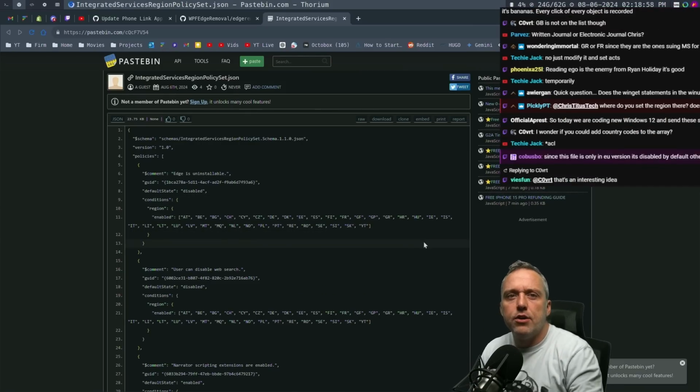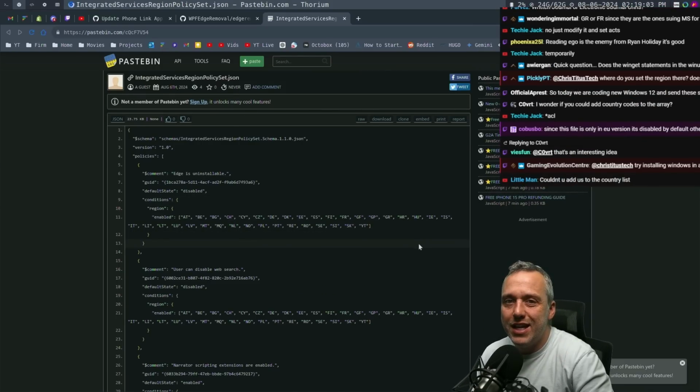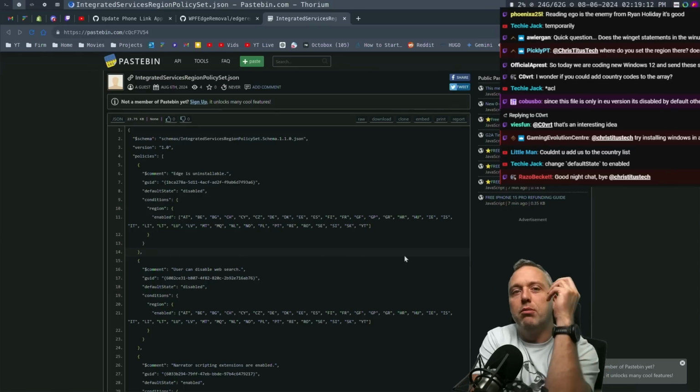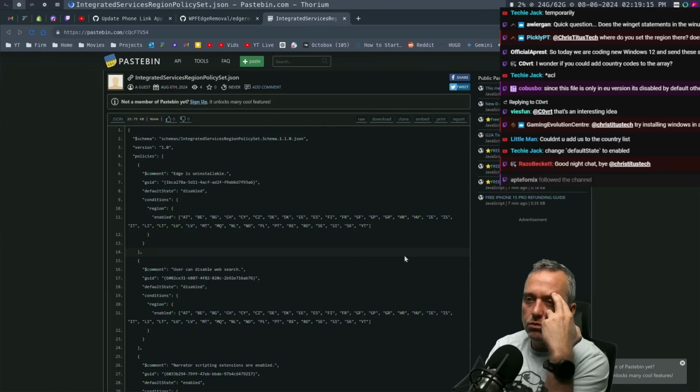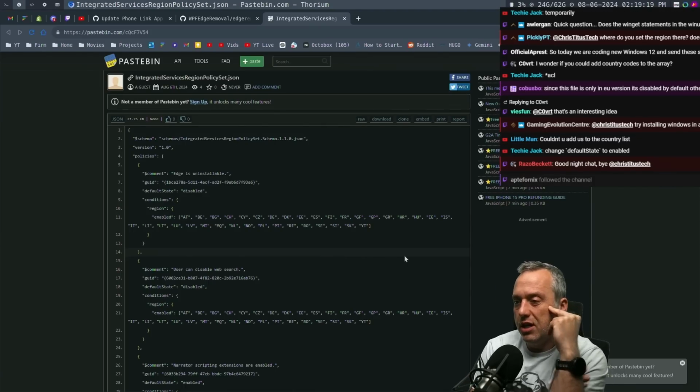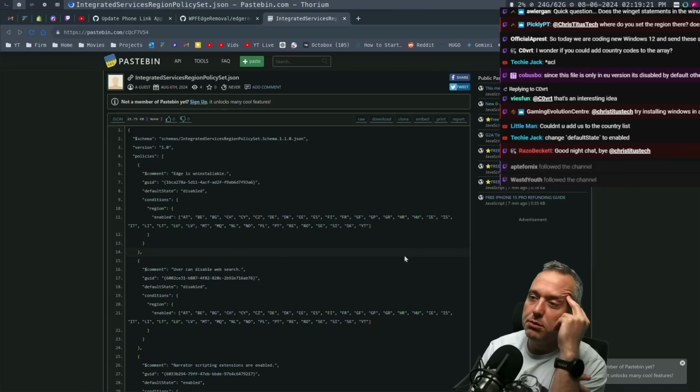So since this file is only in the EU version, it's disabled by default. Otherwise, it's enabled for all regions mentioned. I think we just set the region, but we're going to have to do a reboot probably to do it. So that's the main issue here. You can't just change your region without a reboot. And that's going to be funky for an uninstall. So I don't know how well this is going to work out.